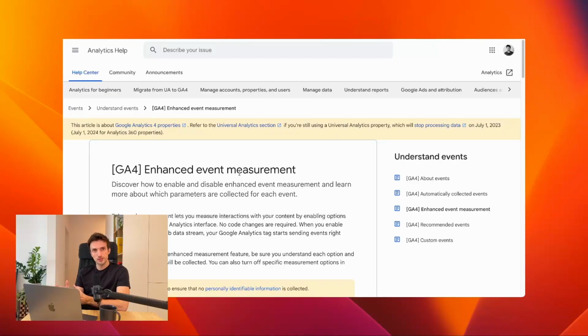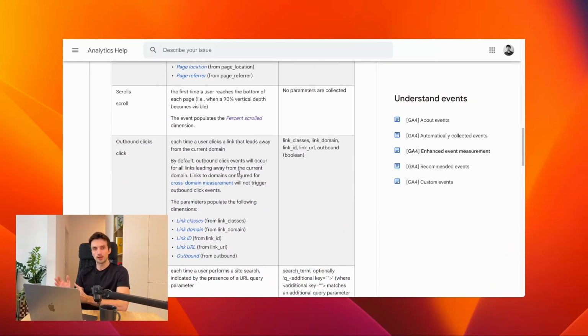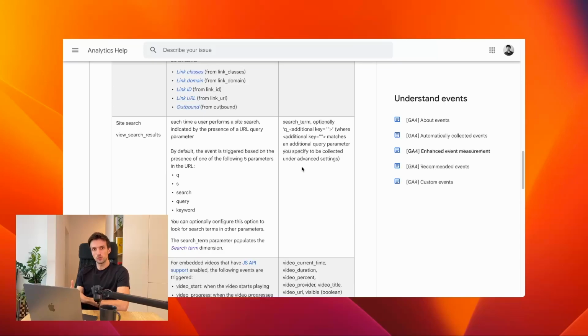So if you want to measure all these events from enhanced measurements, I would recommend implementing them on your own. You can still use this piece of documentation where they describe what events are being fired if a certain enhanced measurement is enabled. And they also describe what custom parameters are being sent with that event. If you really want to have control and expand on them a little bit, implementing them through Google Tag Manager as a custom event might be a better way of doing things.